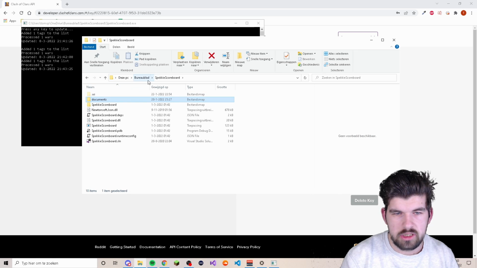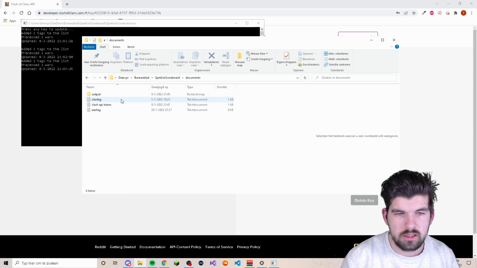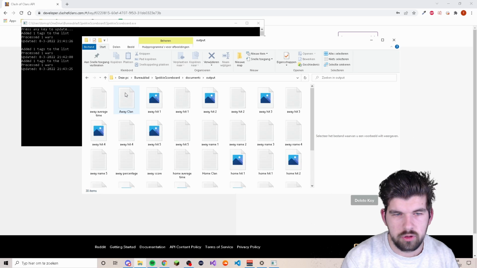So in this case I have it on my desktop and then in a folder called scoreboard because it's my version. Then in there is going to be a folder called documents and a folder called output. That's where it is going to place all those text files and all those images. And that's also going to be the place where you can load them into your OBS from. So whenever you set this up, make sure to remember the place you used to put the files. That way you don't have to search a long time to find the files that you're looking for when setting it up in OBS.